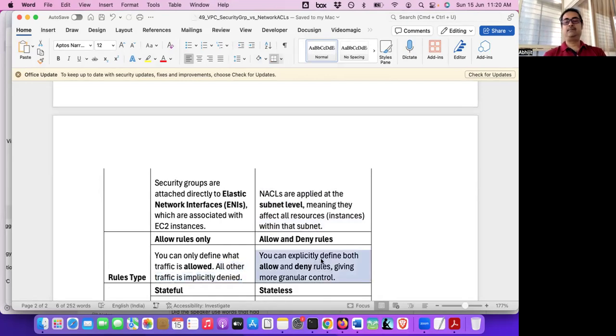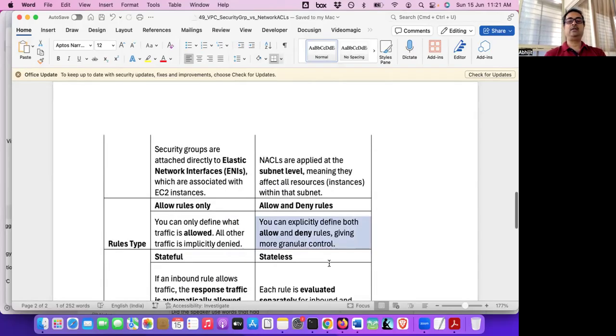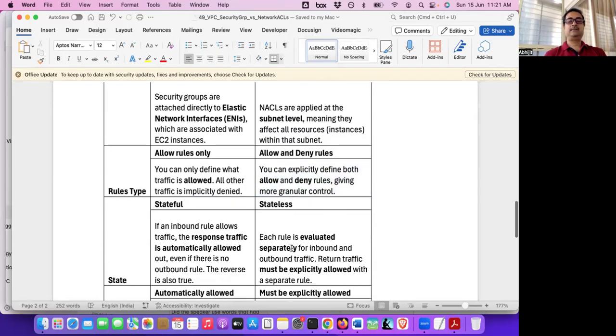But here, in network ACL, you can explicitly define both allow and deny. You can say 80 is allowed, but 21 is not allowed. So allow and deny rules are there, explicitly defined, giving more granular control. You have granular control. Then you have stateful and stateless.